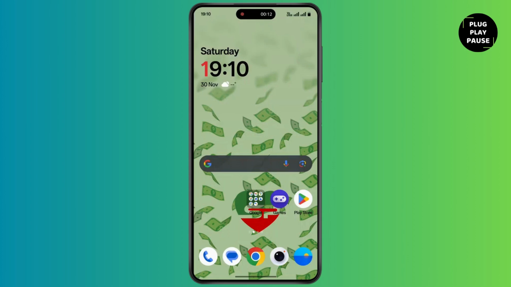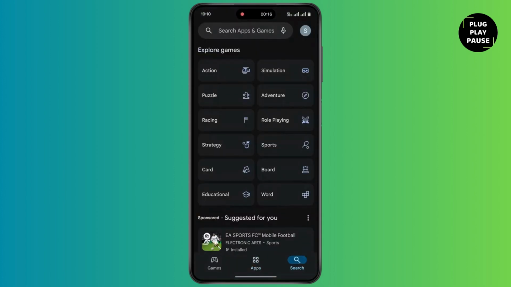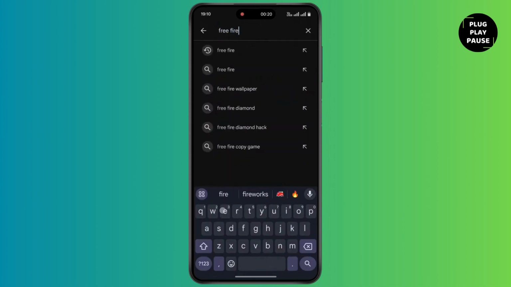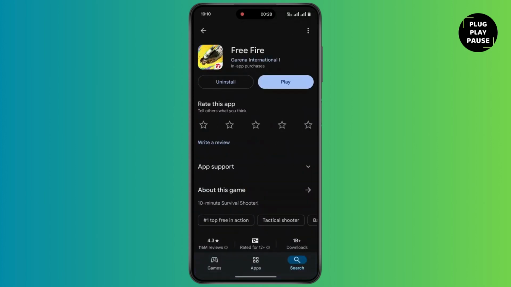First of all, open up your Play Store. Now at the bottom right corner, tap on the search icon. Now tap on the search bar. Now type Free Fire. Now once you are done, simply tap on the search icon at the bottom right corner. Now on this page, simply tap on Free Fire and make sure to update to the latest version.